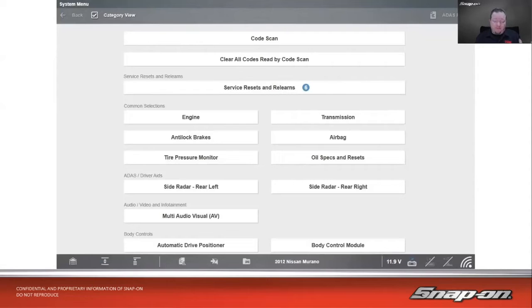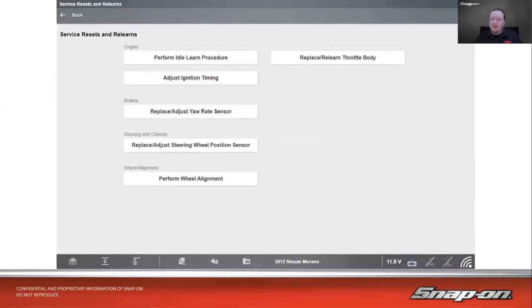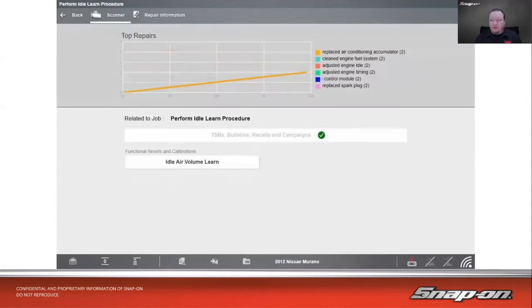That's fairly common. Nissans in general seem to be fairly common with the throttle body. But if we go into service resets once again, you'll see we have an example for perform idle learn procedure, or we could do replace and relearn throttle body as well.